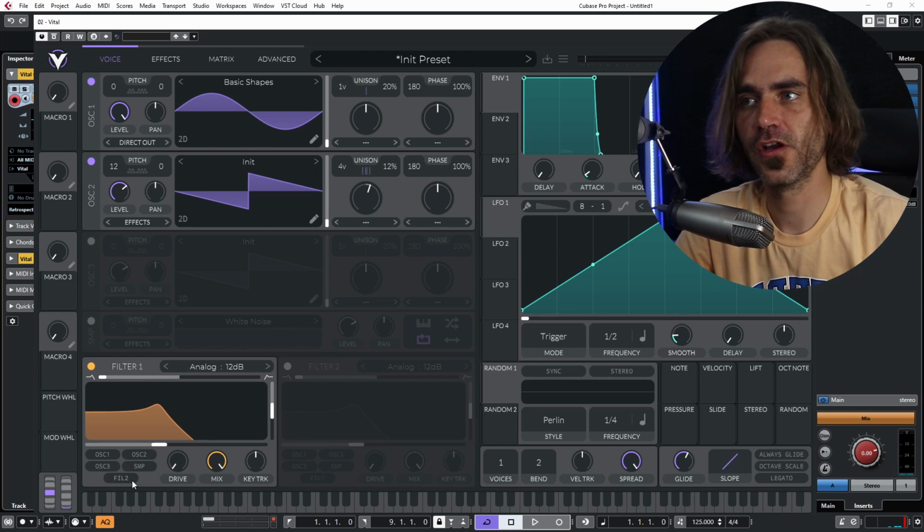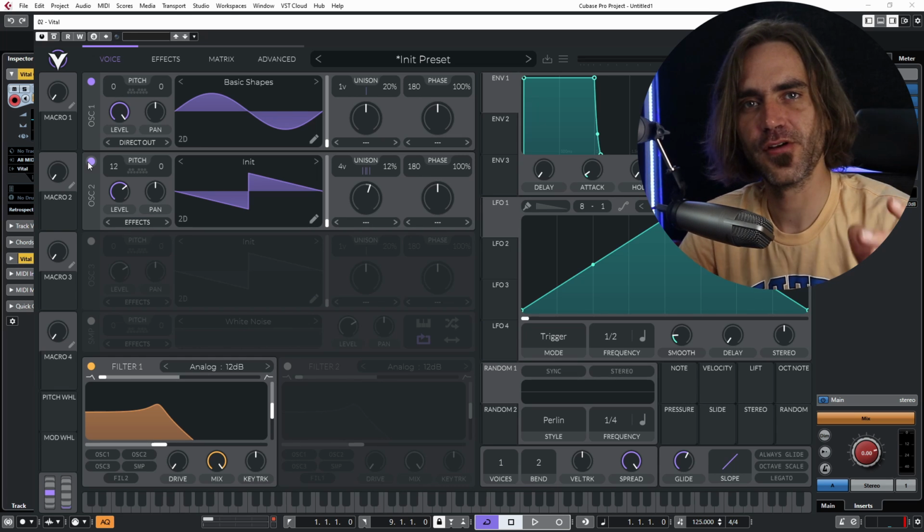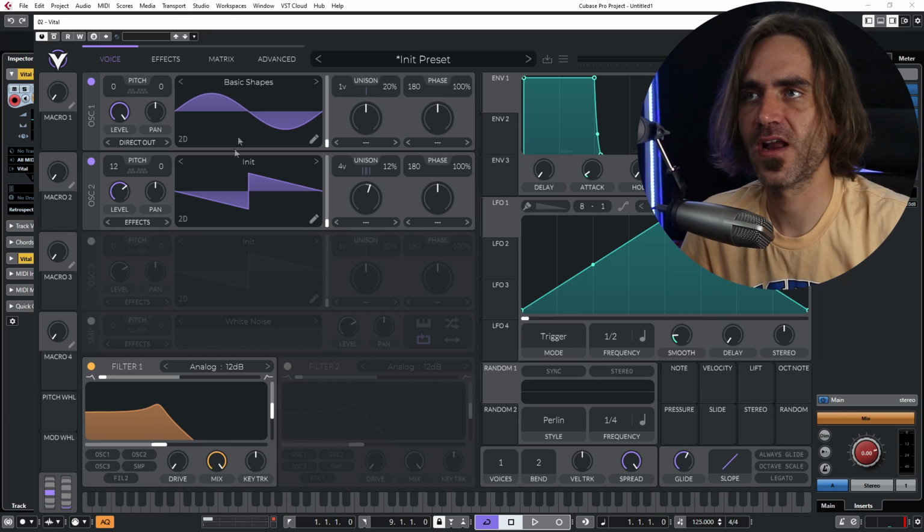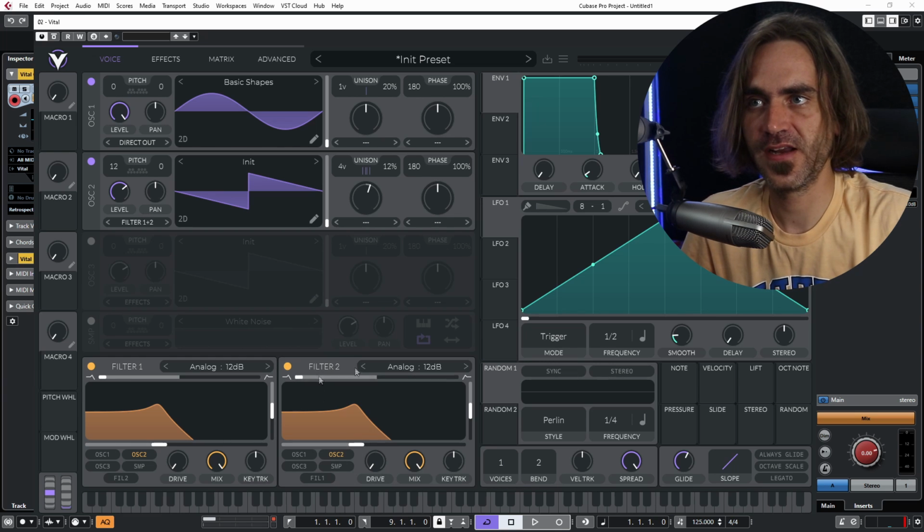Cool. So you can also choose which of the oscillators get sent through to which filters. So you can kind of get a stereo filter thing going on. Well, less stereo, but you can create like a parallel filter. Let's say, for example, run oscillator 2 through both of these filters, filter 1 and filter 2.